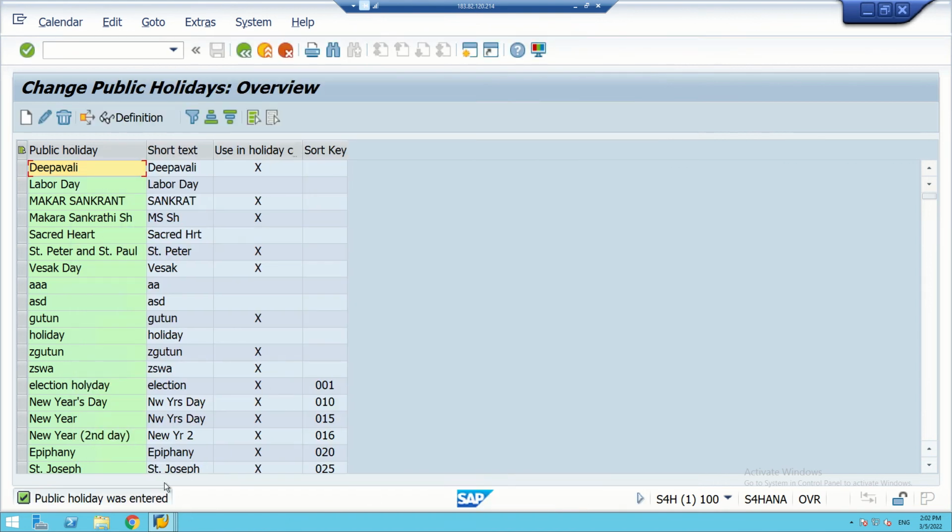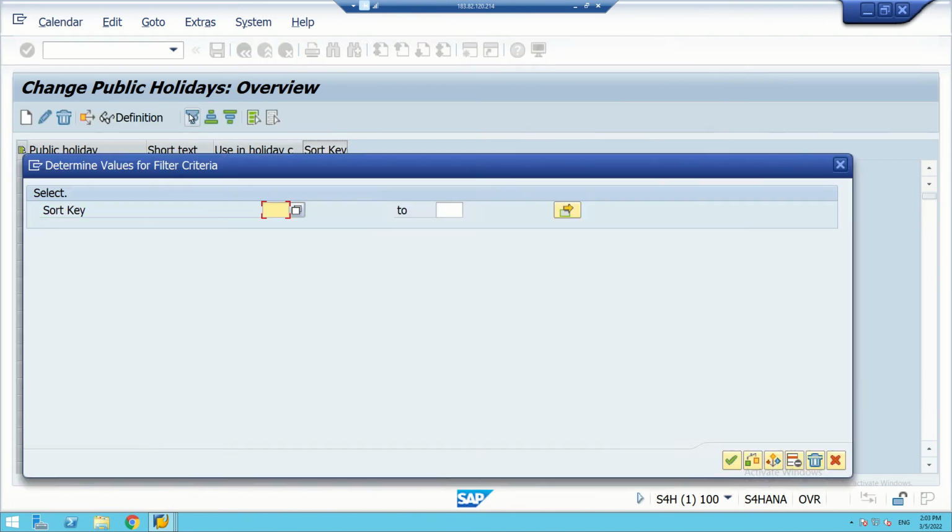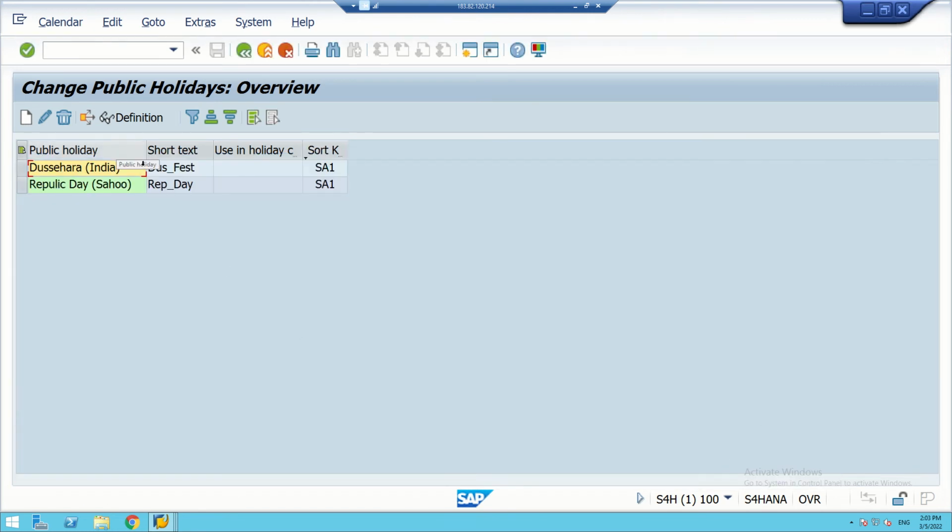So now the holiday was entered. We can see, using the short key SA1, yes, two days are created now. You see, one is Republic Day, and another is Dasara.